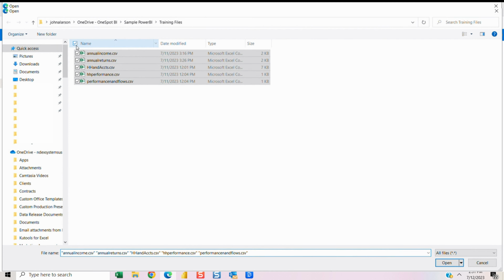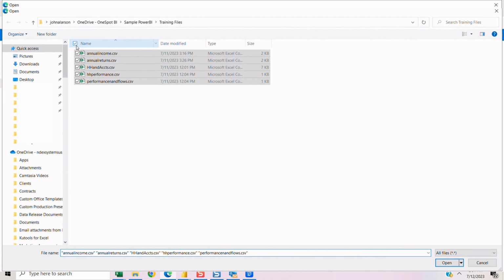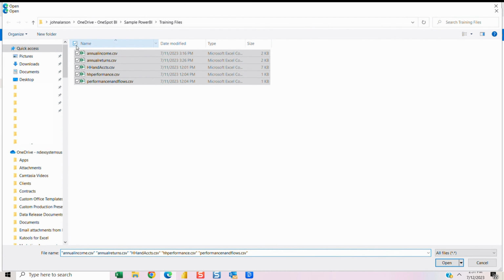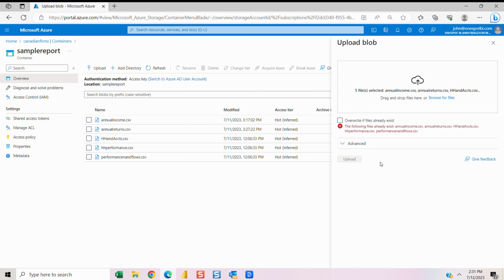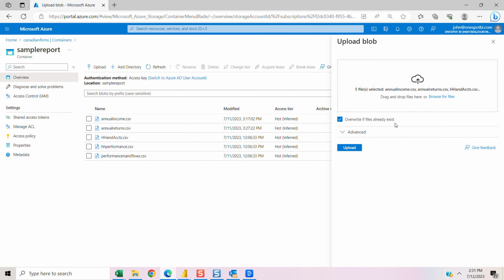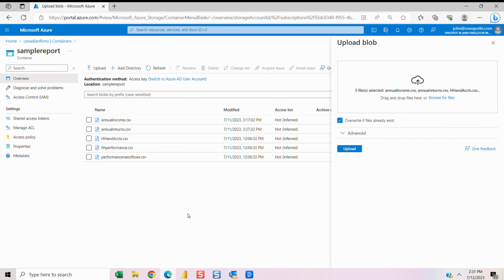And here you could either upload one file at a time, multiple files, or all of the files by clicking to select all files, and then down at the bottom right, click Open, and you can upload all of the files at once. If the files have been uploaded previously, you will get this message warning that these files are already loaded, and then giving you the option to overwrite them with the new data. You would click on Upload, and then you would have your files uploaded into Azure.